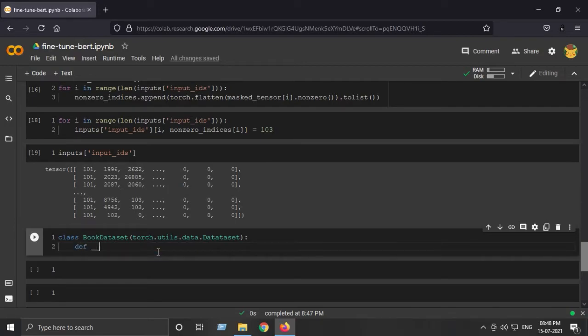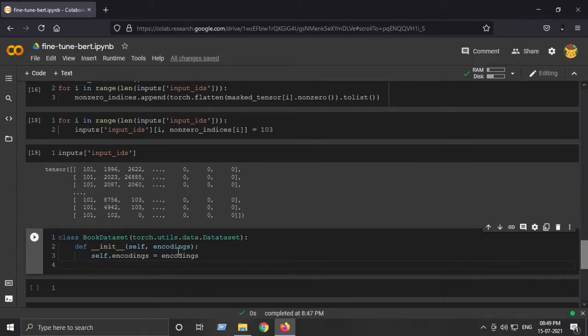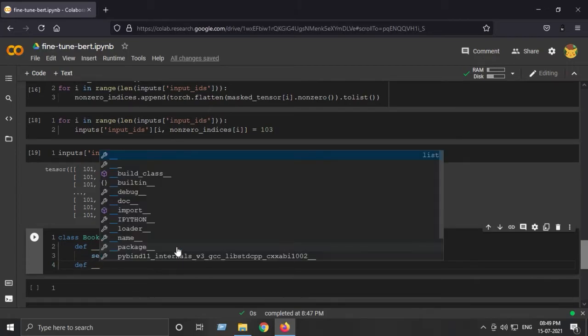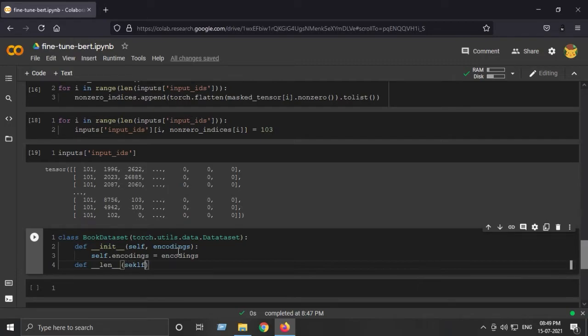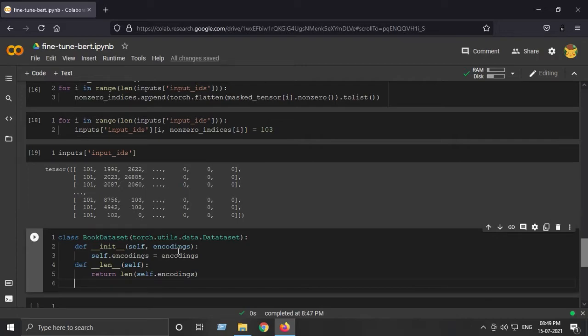It consists of a constructor, init self. Here I will have the encodings, which represents our inputs, and I'll assign it to self.encodings. The next function we need to include is the length function, which will basically return the length of our dataset. We'll simply return len of self.encodings. And the last function we need to include is the get item function.